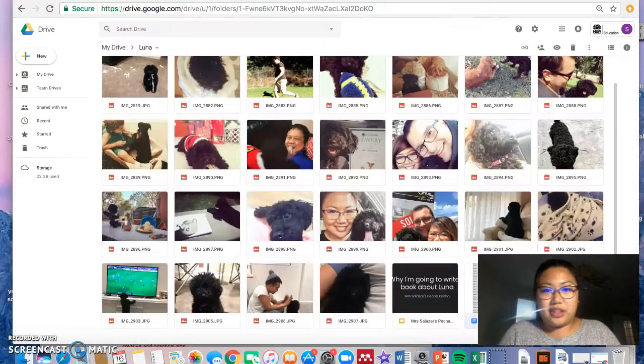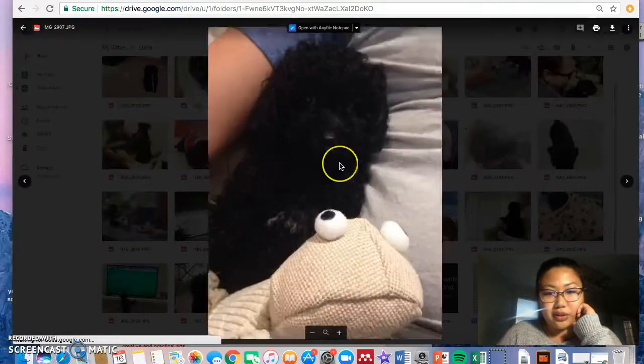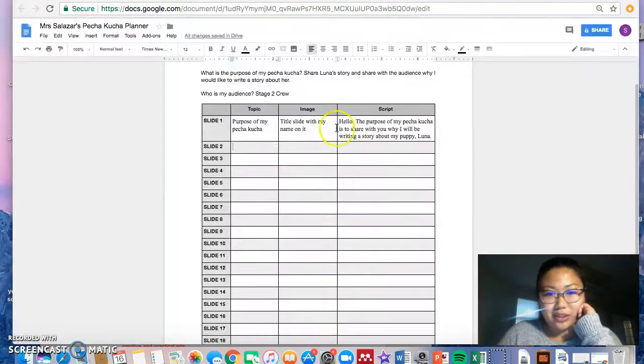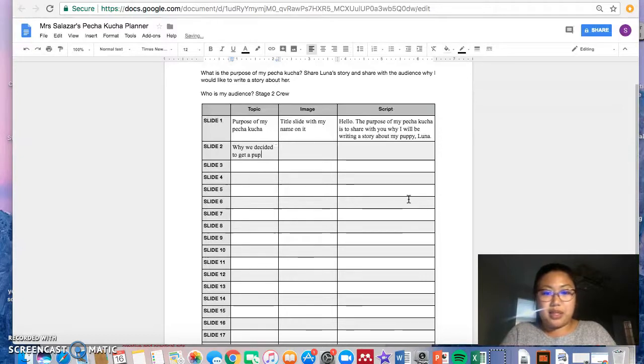So what I've done is I've actually put photos of Luna together already that I want to use. And I'm just thinking about, I'd really love to show like a baby photo of her. That makes sense. So I'll probably show this photo of her with her awkward turtle. So that's one of the first photos we took of her. So I'll go back to my planner. The topic will be why we decided to get a puppy. And the image will be Luna and her awkward turtle.